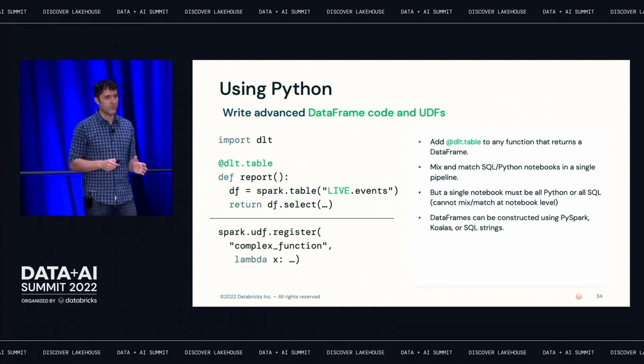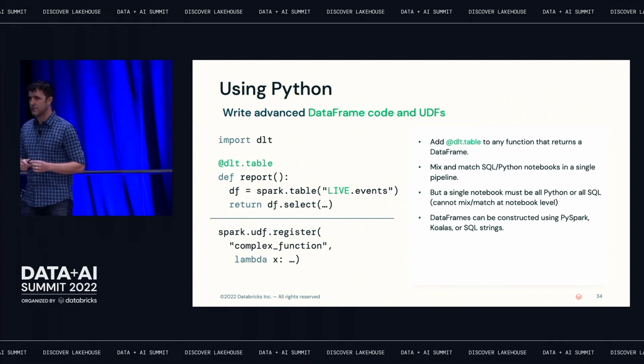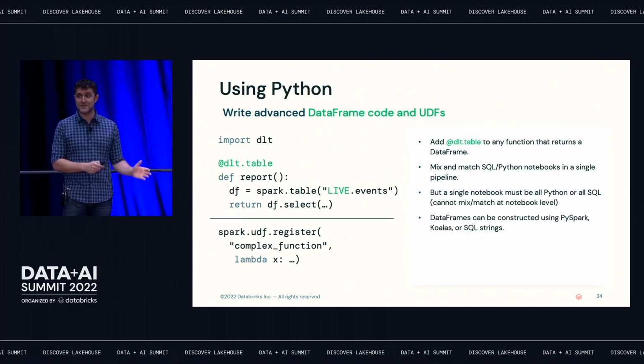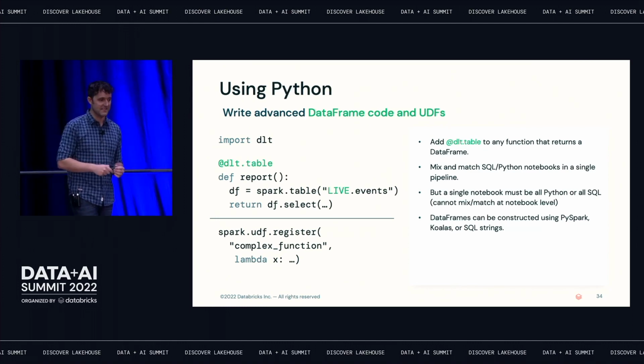The other thing is it works with any of the different data frame languages that Spark SQL supports. So you can use the traditional Spark SQL data frames, but if you're a Pandas user, you can also use Pandas on Spark SQL as well, the project formerly known as Koalas.